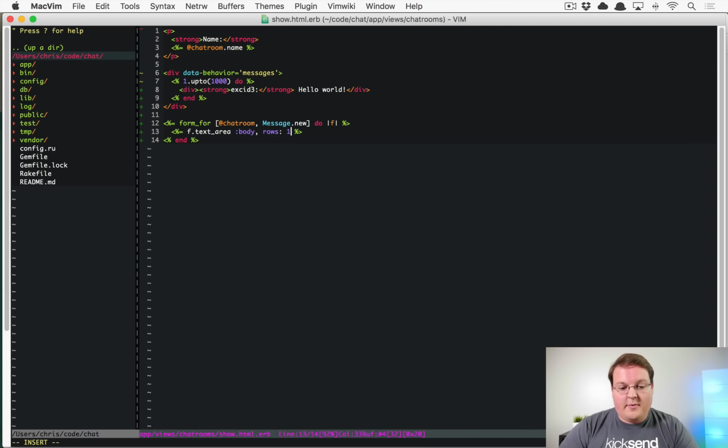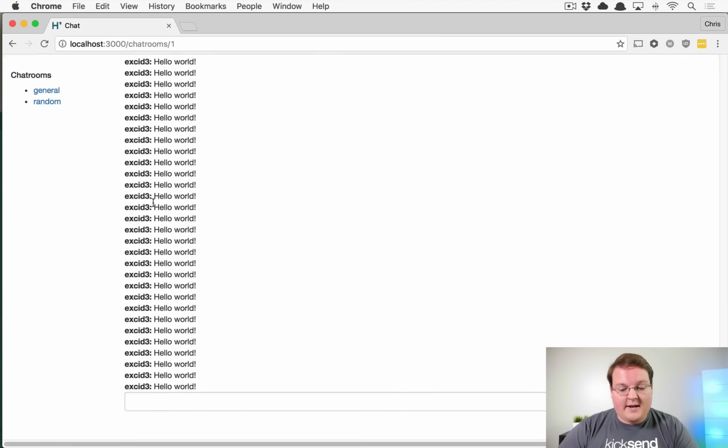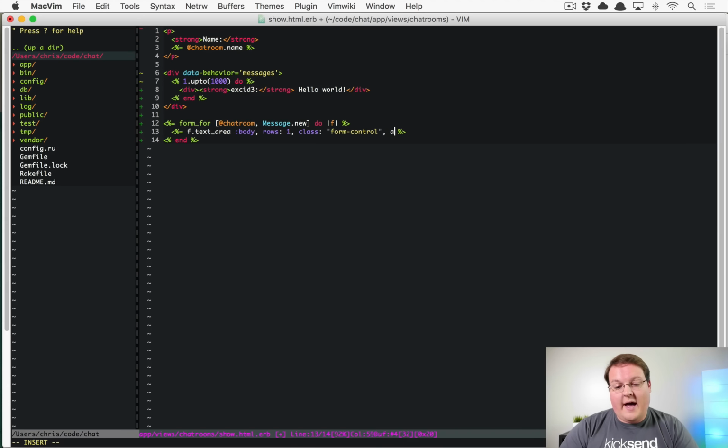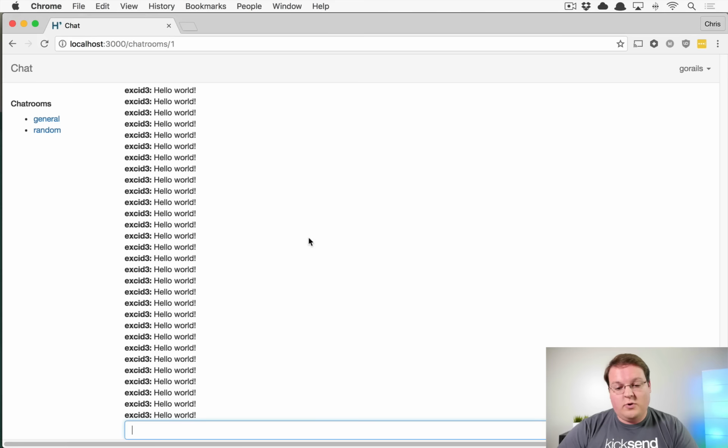We should also probably add a class of form-control so it shows up in Bootstrap formatting all the way across the page, and we could also probably add autofocus as true to it so that when you load the page, it automatically scrolls you down to the bottom and focuses that form field. So once you load that page, you can just immediately start typing, which is super cool.